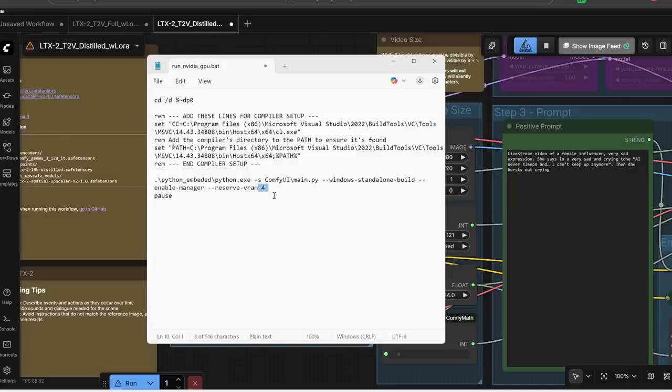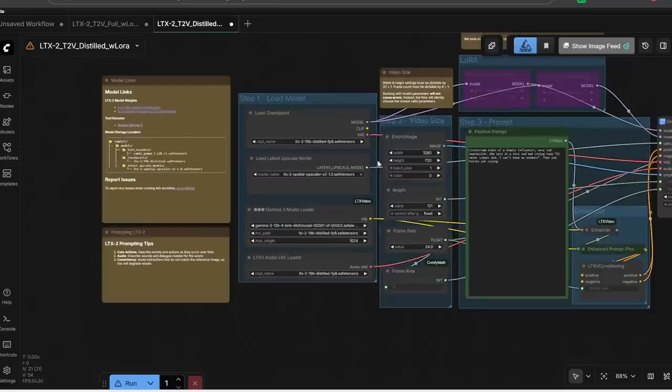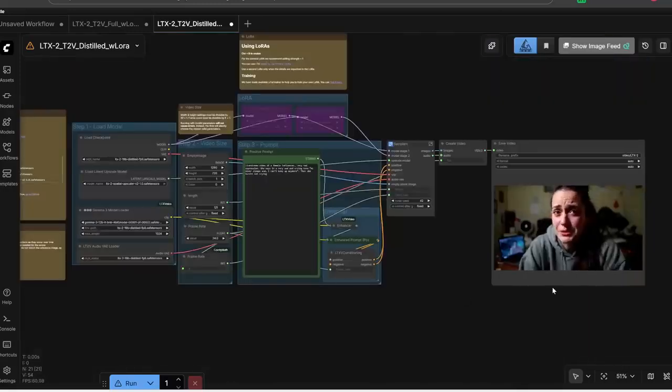Now, if you have even lower VRAM, let's say under 4 GB, then instead of just reserve VRAM, what you could do is write --novram, which is going to force all offloading of your models into your RAM. So again, you're going to need over 30-something gigabytes of RAM in order to fit everything. But if you do have that much RAM, then you'll still be able to use LTX2 using this method. So afterwards, just press Ctrl S to save this file, and then you can open up ComfyUI again, and you should be able to generate videos with this, even if you have low VRAM.